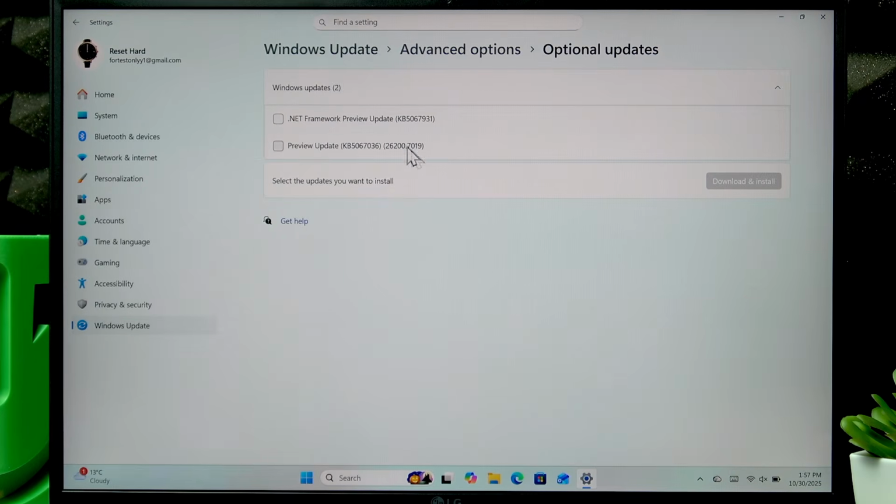Usually you can find driver updates here and also optional Windows updates. If you want to download some of them, hit the checkbox next to them, then click download and install.